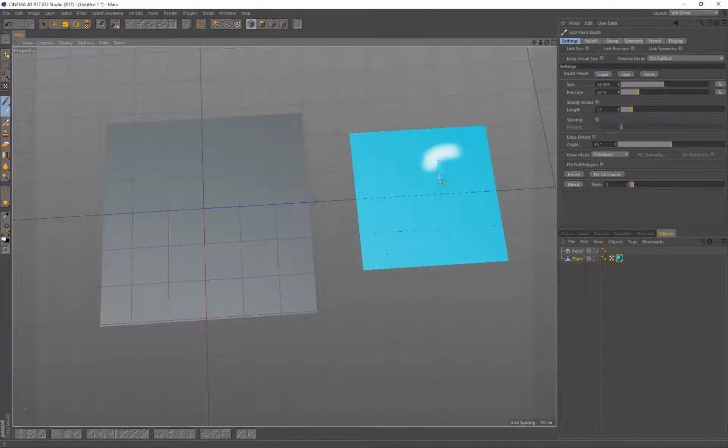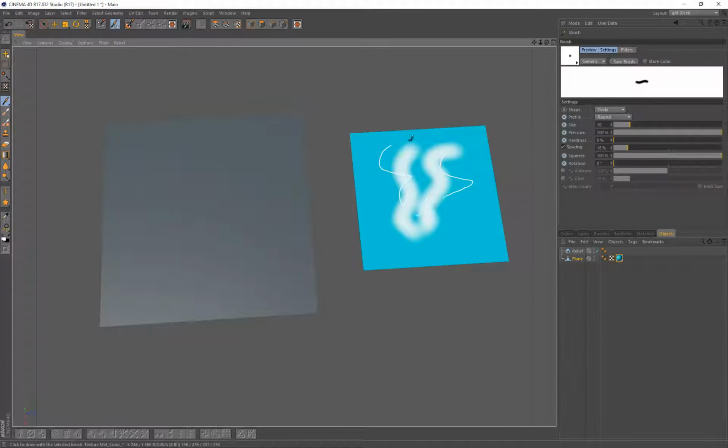So now when I paint on here, you'll notice that nothing happens. And it's the same as if I use the body paint brush. Nothing seems to be happening there. Just undo those steps there.